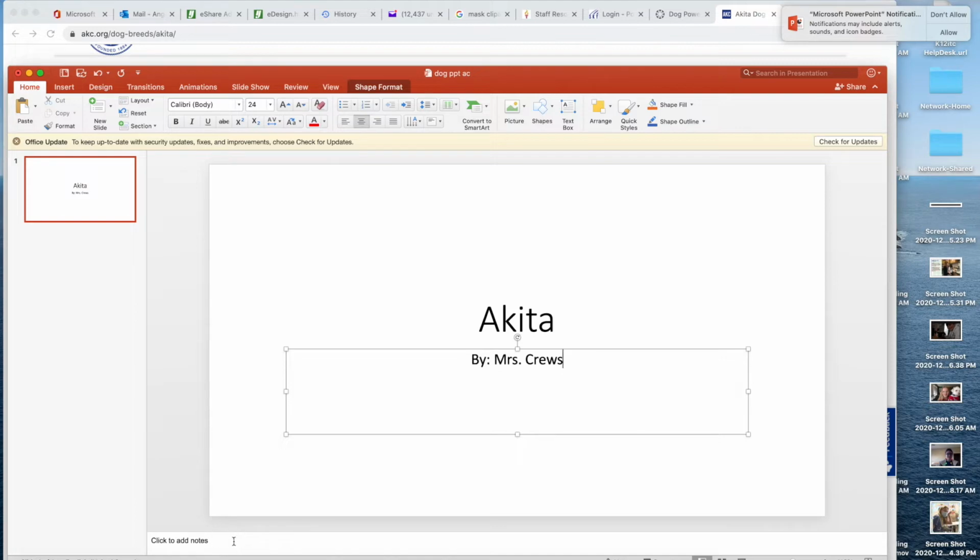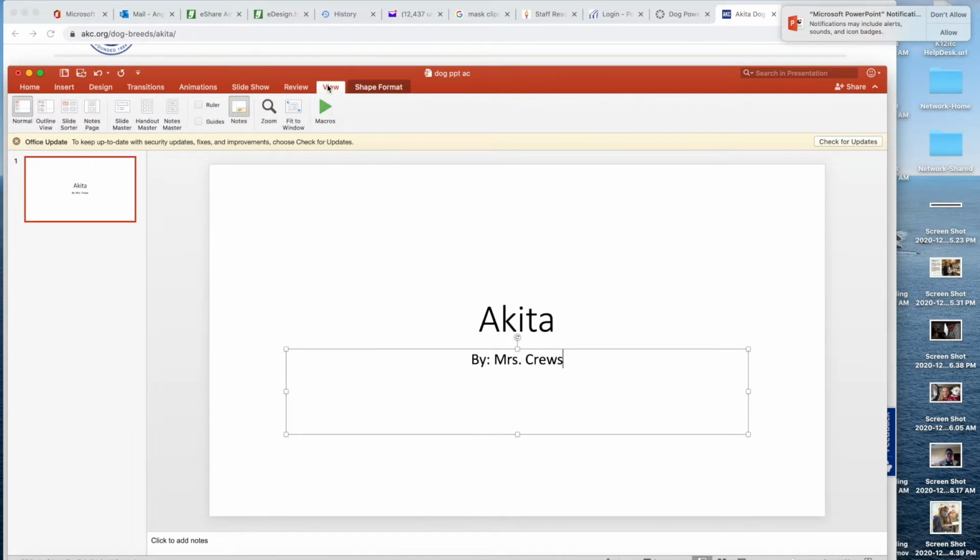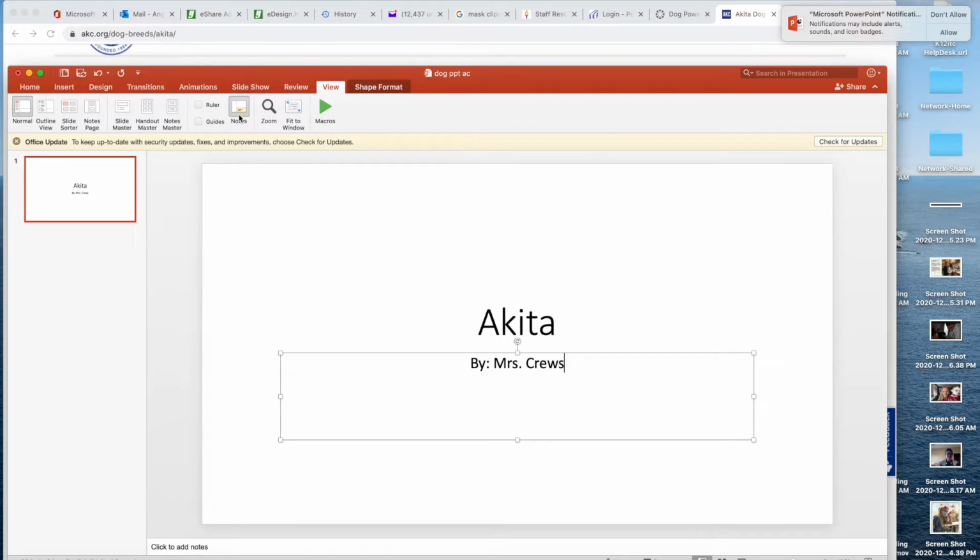All right, we are going to be using the notes later. If you do not see the notes part down here, you would just go to View and click Notes. It's kind of like a toggle. You can turn it on, turn it off.